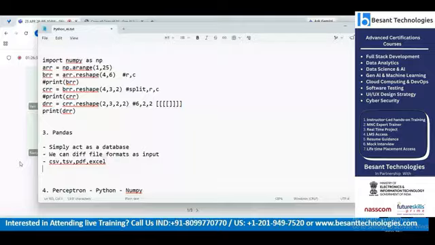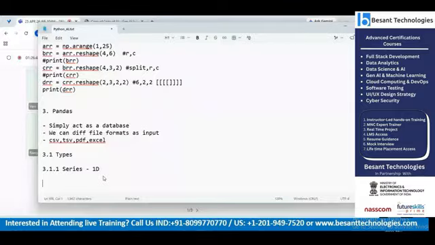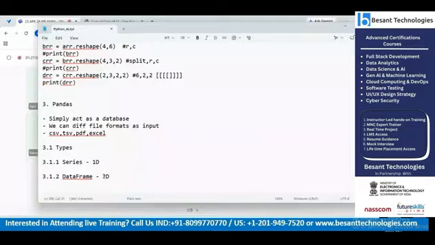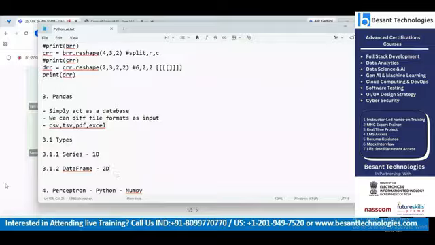Now I'm just going to explain the different types of data structures. We have only two types in pandas. One is series, which is one-dimensional, and the second one is data frame, which is two-dimensional data. I'm just going to give a short overview of what a series is and what a data frame is.